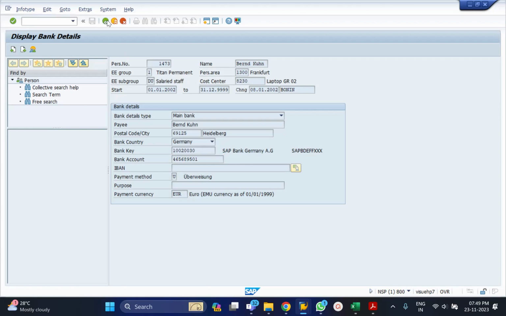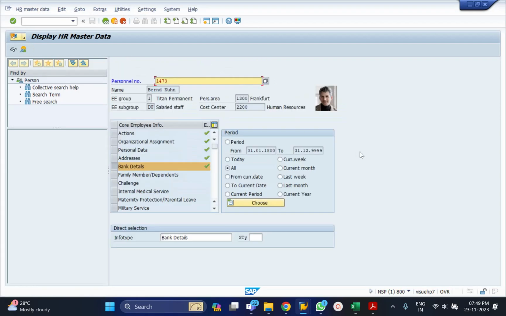Okay. So this is all about info type 9. Then there comes the most important part. So while joining, the employer would have said that.